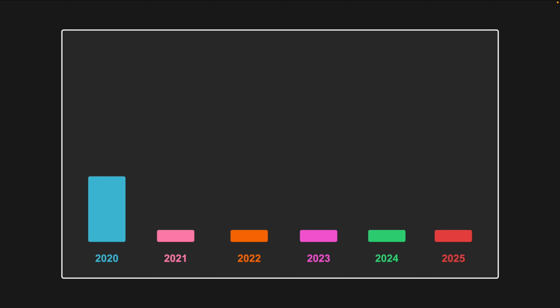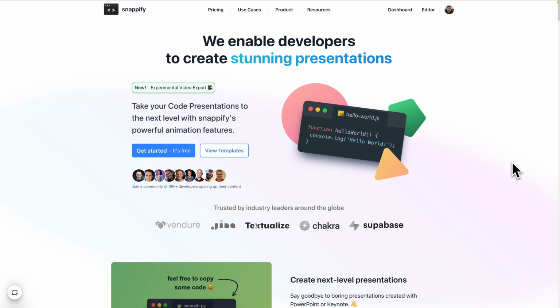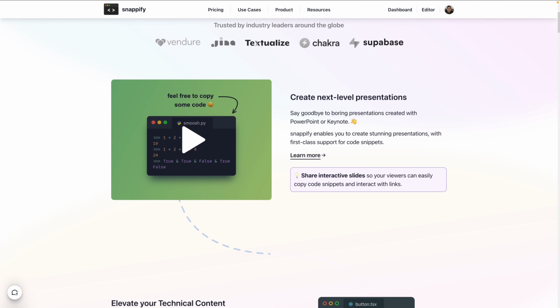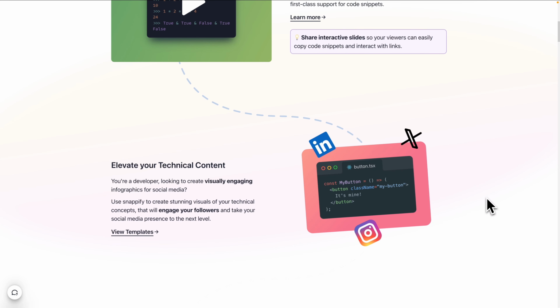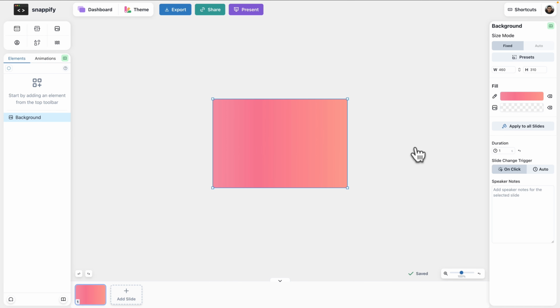In this video you will learn how to create this type of stunning animation inside Snappify. Snappify is a tool that can help you to create code presentations with powerful animations. It can help you to create interactive slides which you can use in your blog post and elevate your technical content.